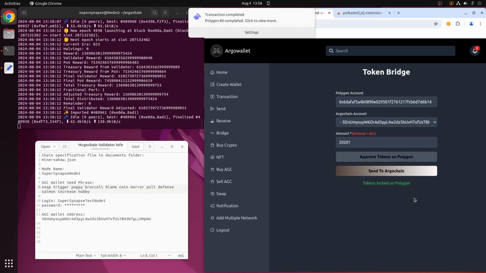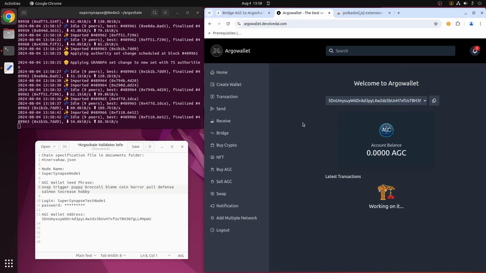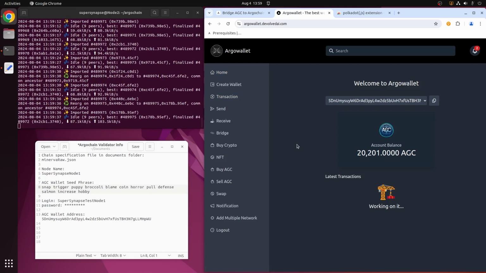From here, if I go to the Home tab, I should be able to see my balance on Argochain. This should happen in about 10 seconds, but if you don't see your balance quickly, give it another minute and refresh the homepage of the wallet app.